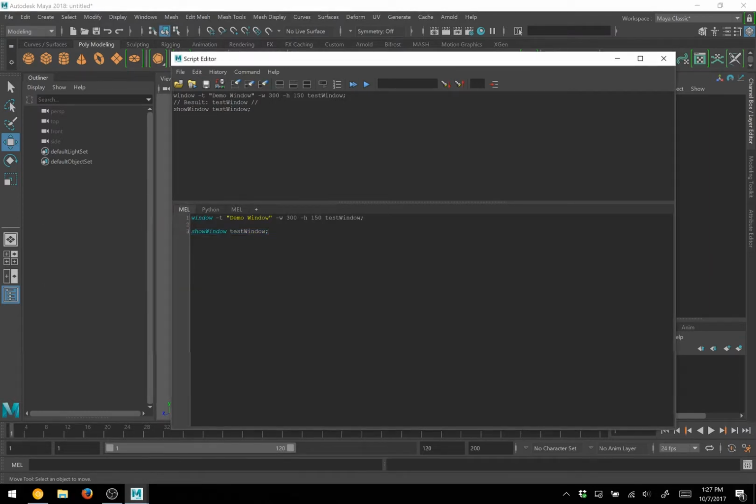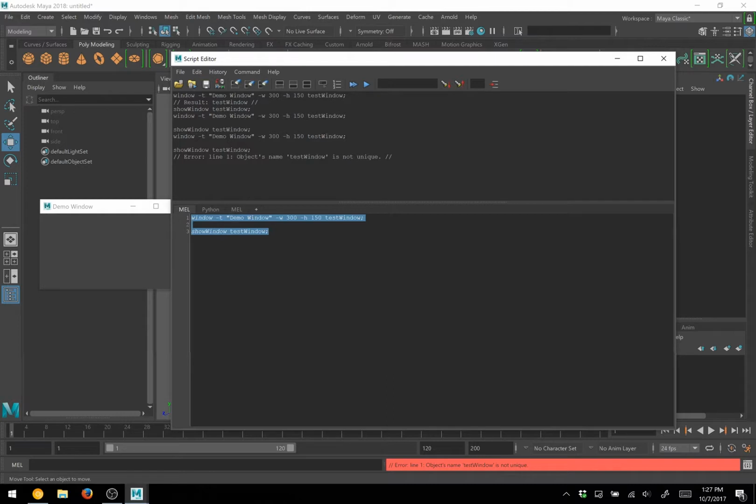And I'll close that. Now if we run this command again, while it's open, we're going to get an error that says test window is not unique. To avoid this error, it's common practice to just delete the window at the beginning of a script.